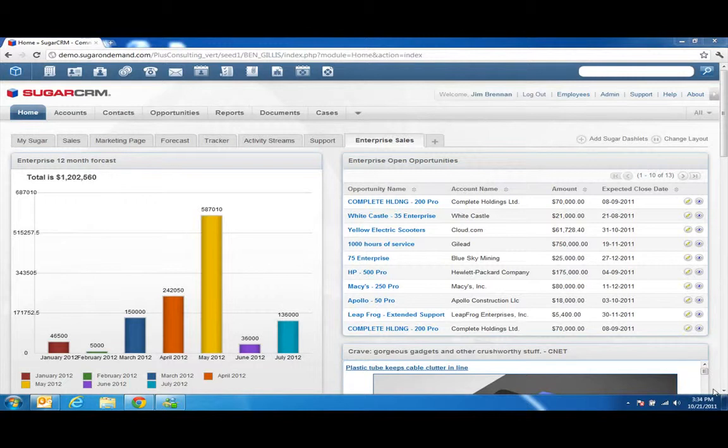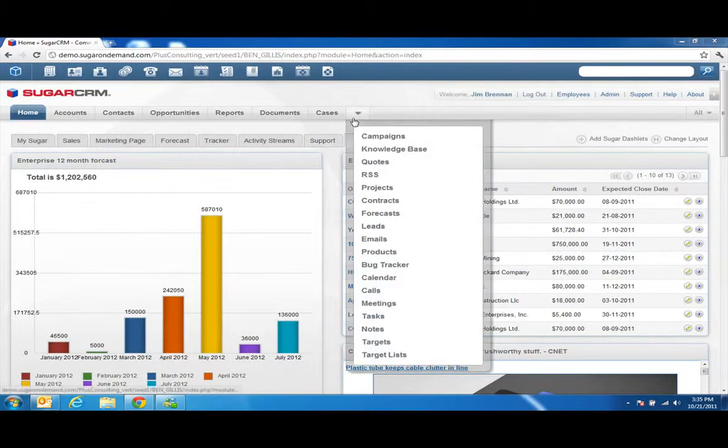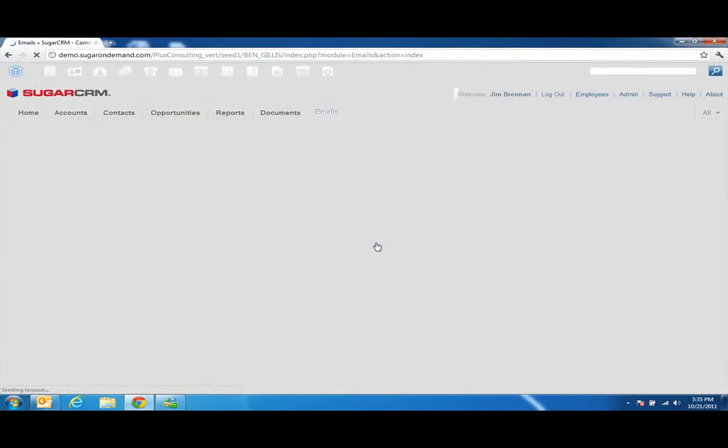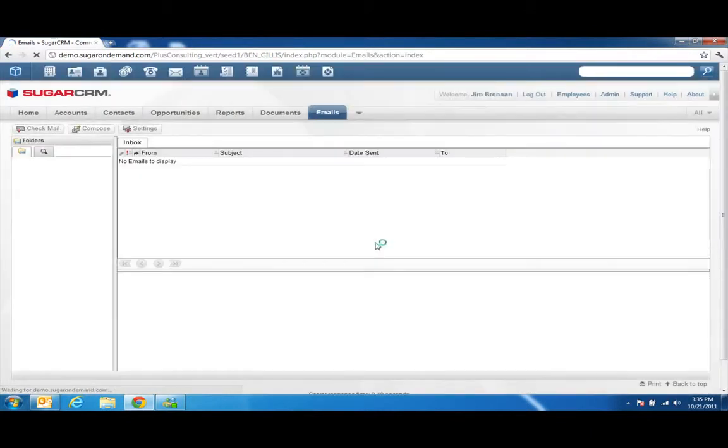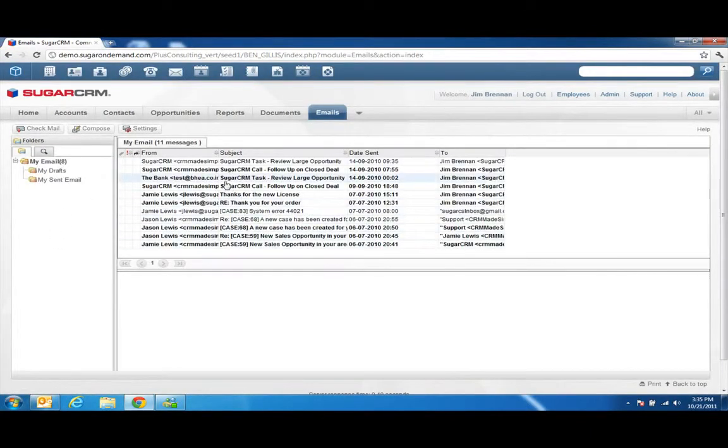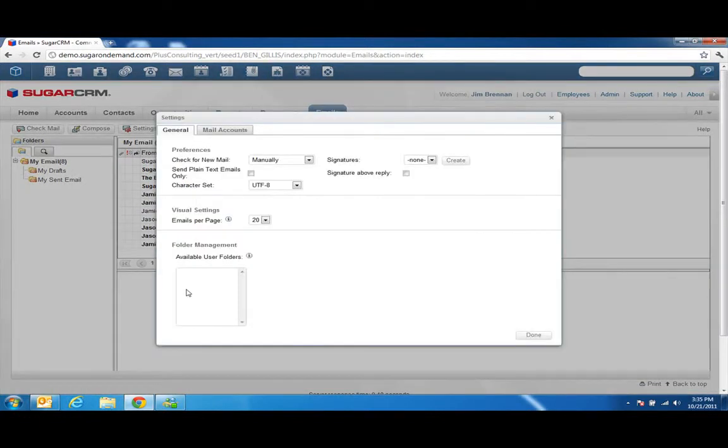How can you get your email within Sugar so that it's easy to have an email tracked in the history of an account? Well, it's quite simple. Sugar has an email client built directly into it. All you have to do to set this up is select your drop down here and go to Emails. And once you go into this email section, go to Settings.